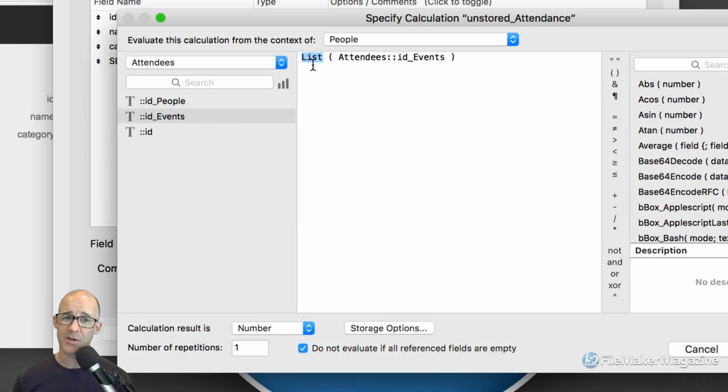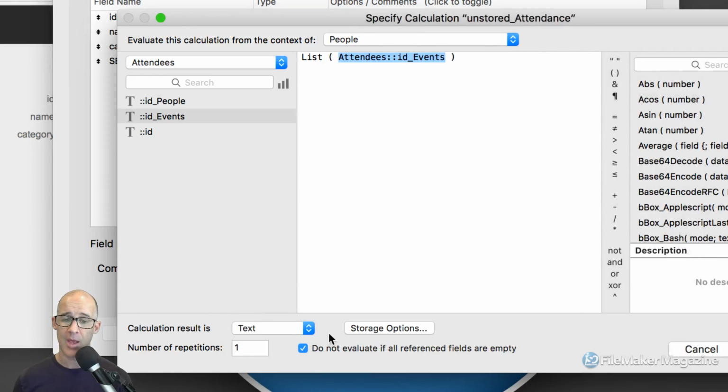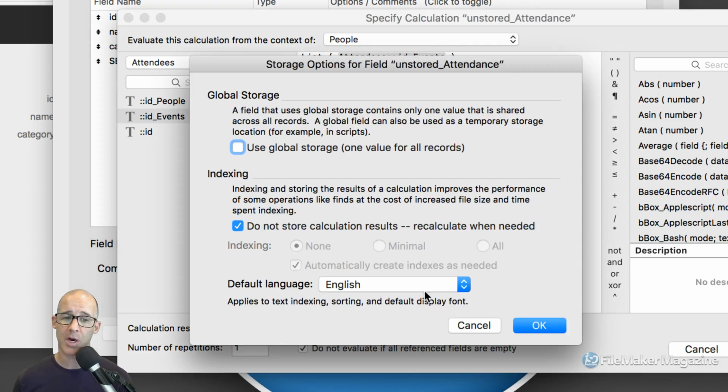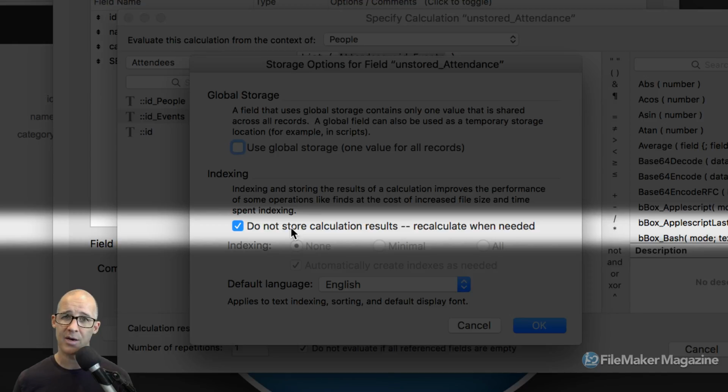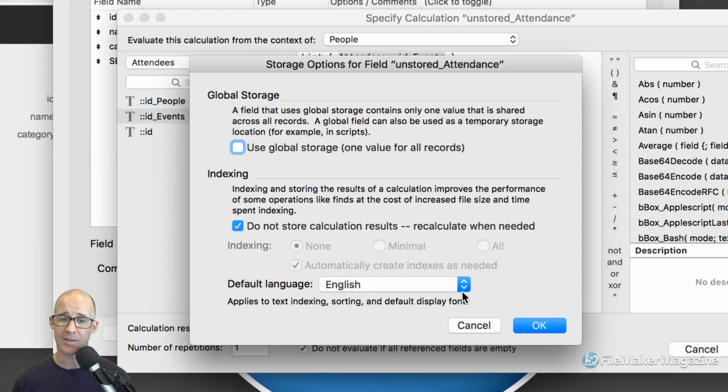So this function of list is going to get a list of all of the specific events that this particular person is attending. Now we're going to need to switch this from a number to a text. And just for checking, we're going to click on storage options, and you can see what FileMaker already did. It automatically checked this box for me. I don't even have the option to uncheck it. I can try, but it will tell me that it cannot because it can't be indexed.